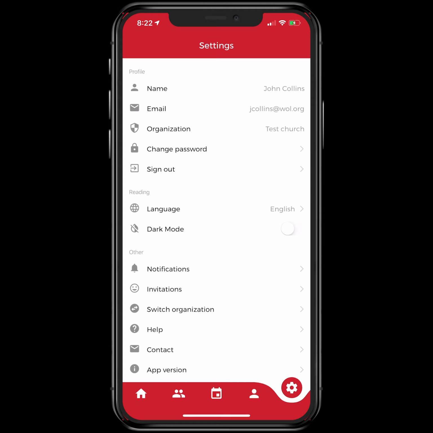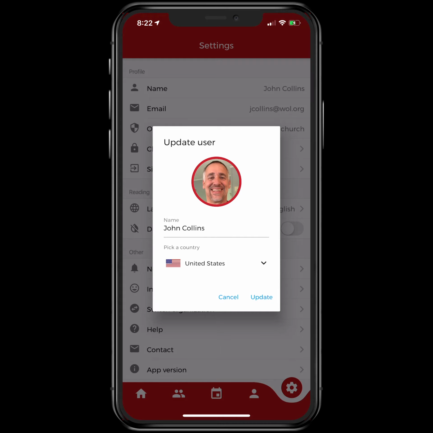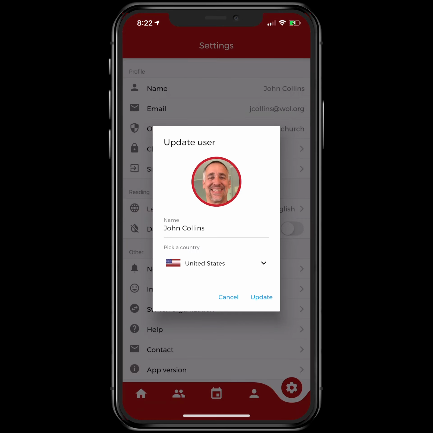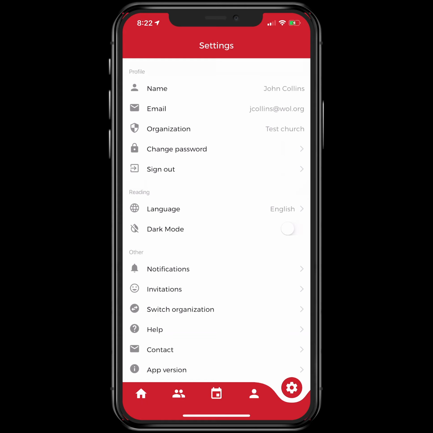First is name, and obviously you probably wouldn't change your name, but maybe you would want to update a photo. And then you can also update country, and that will come into play more as we develop more of the languages for the app. The email is set when you set up the program, so that would be something you wouldn't change. Your organization would be the name of the youth group or the church. That would be what you listed there, and again, that is set up. You can change your password at any time, and you can log out and log in, if you want to do that.